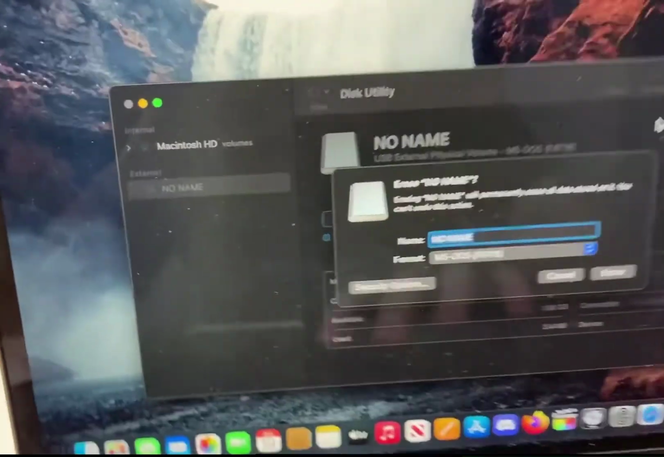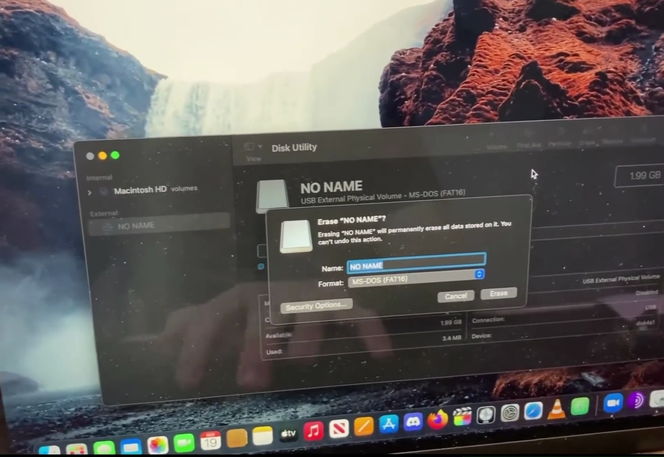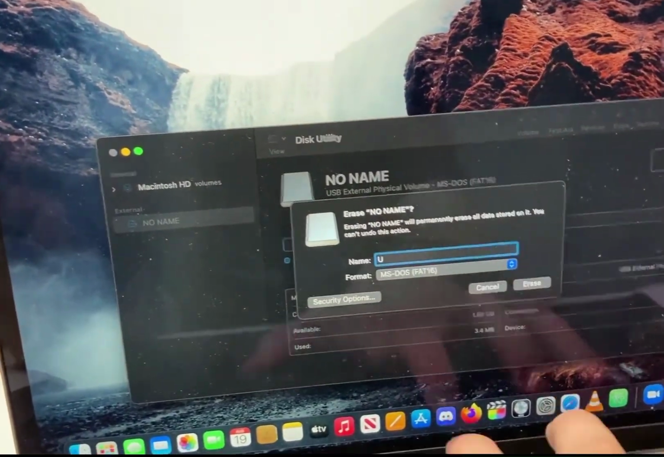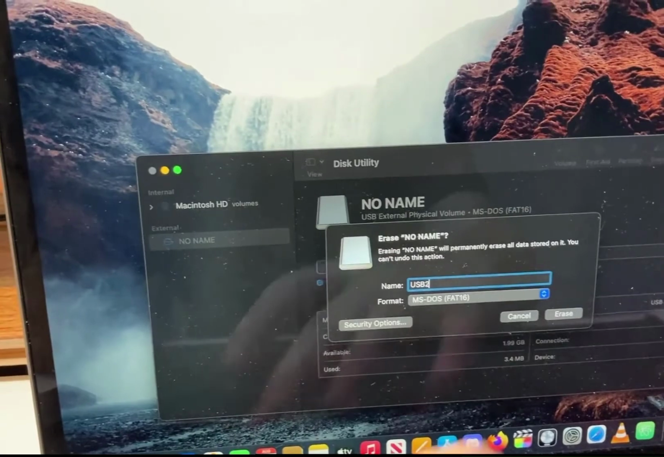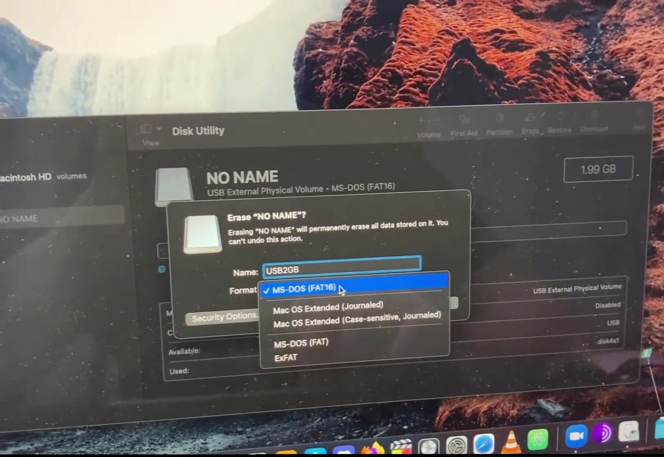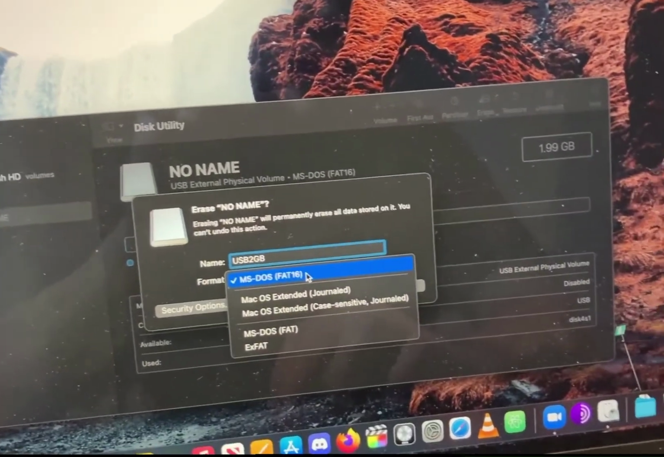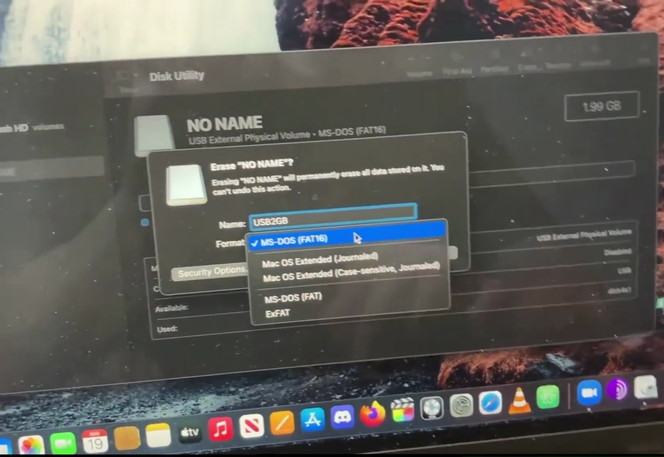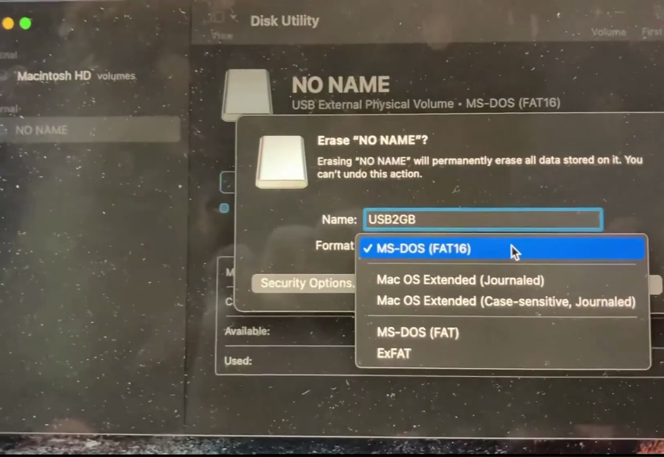So we're going to name the drive. It's asking us to name it. I'm going to name it just USB 2 gigs. And then we're going to go down here and we're going to click, so this is the default format. So this is the way that the drive is going to be set up.